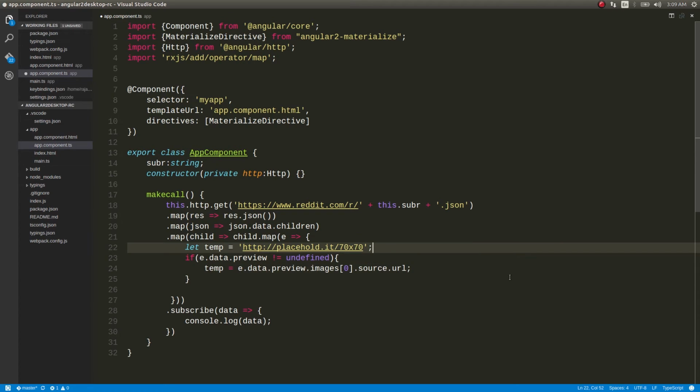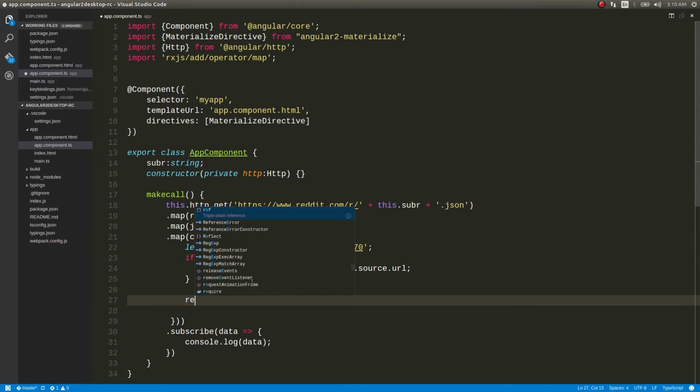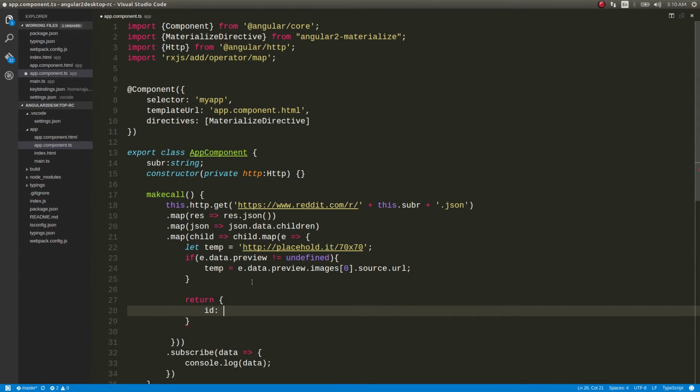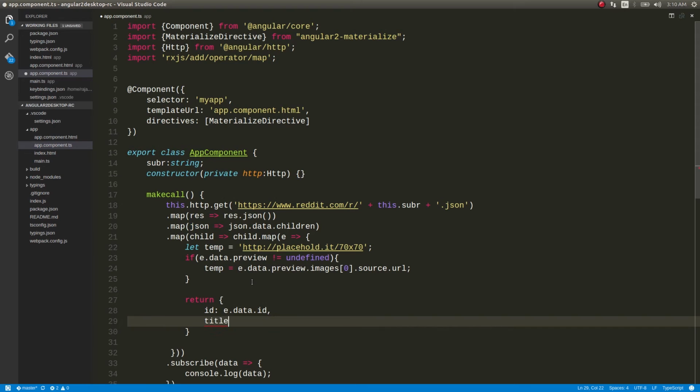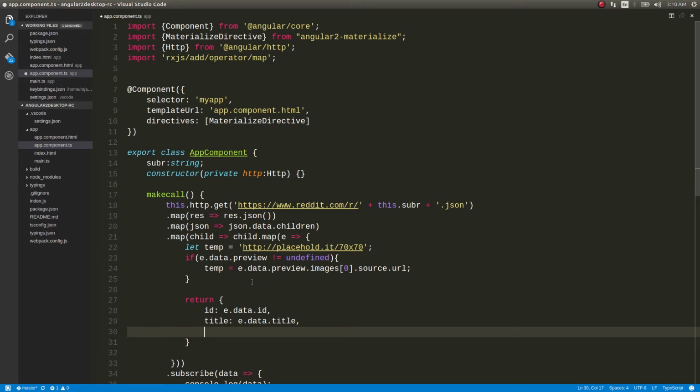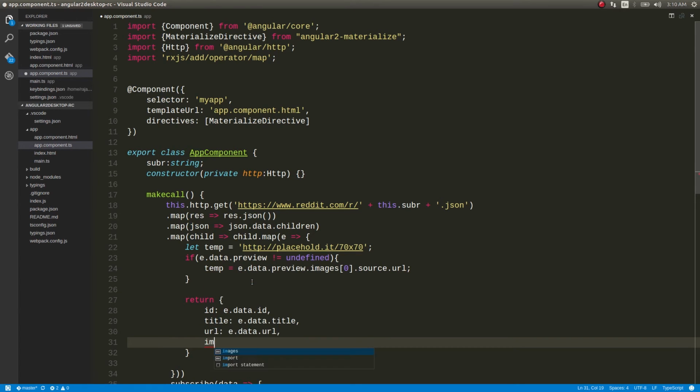If the image is undefined, then the temp will have this URL, and if there is an actual image, the temp will have the URL of the actual image. So we'll just return ID will be like e.data.id, and title will be like e.data.title, and URL will be like e.data.url, and image will be like temp.